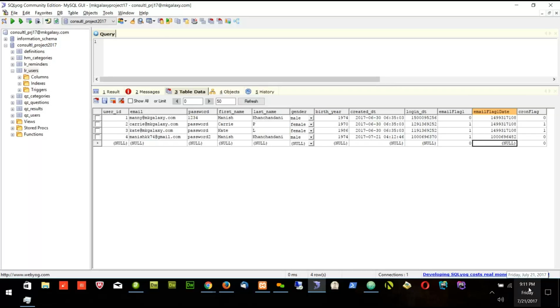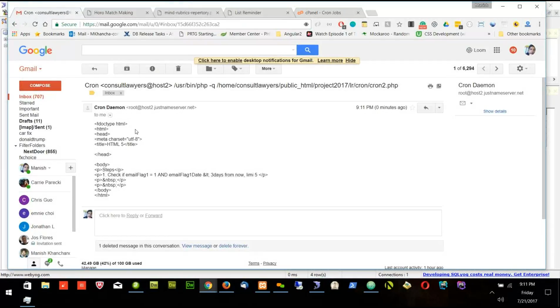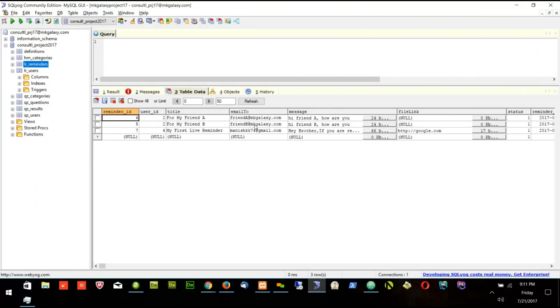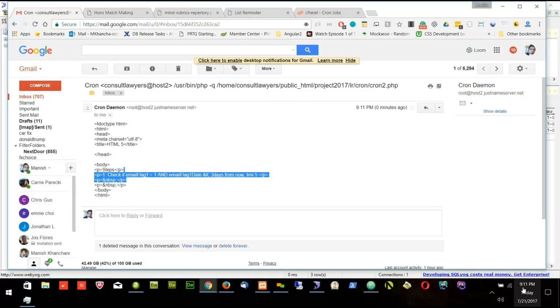So we have to wait for 9:12, because the cron already ran for cron 2. It did not find anything because we changed the date only now. Now it is past 3 days with cron flag 0. These two conditions are met, so cron 2 will run now, and cron 2 will trigger, that is, send all the emails to my reminder list. So let's wait for 9:12.